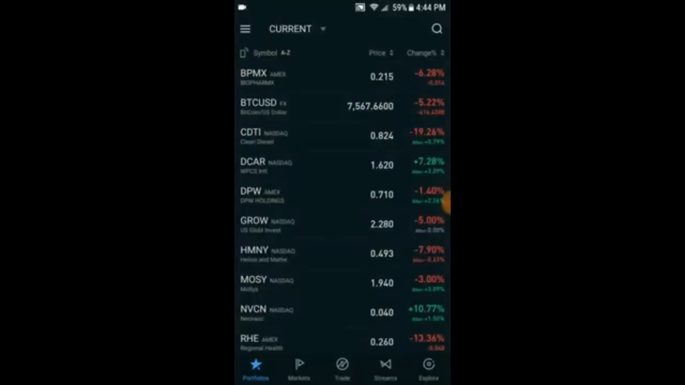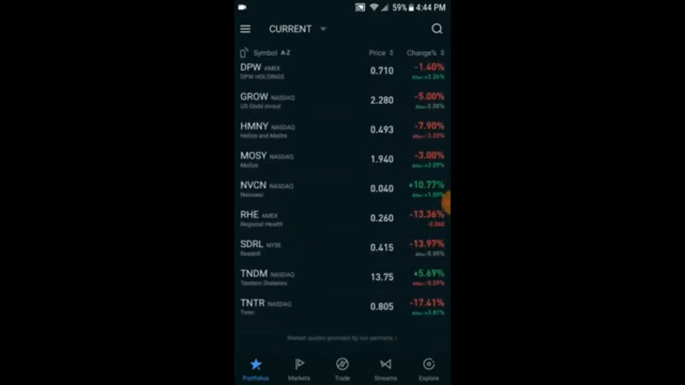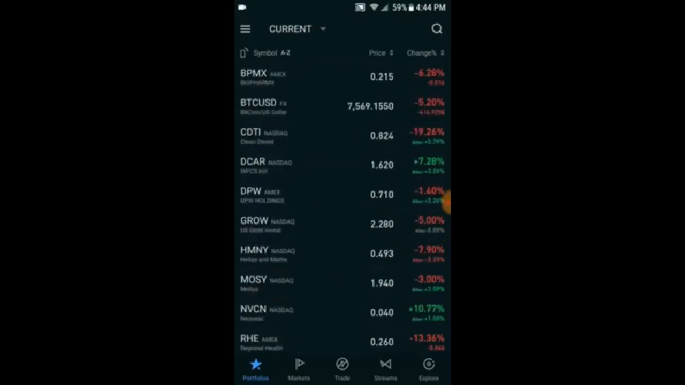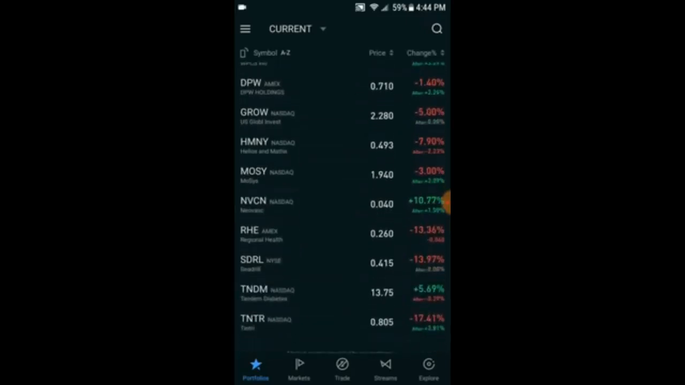Hello there, everybody, and welcome to the WEBULL trading app, the newest free zero-commission trading app on the market, which completely rivals Robinhood. And we're going to go through this a little bit, and I'm just going to show you how it works, why it's better.